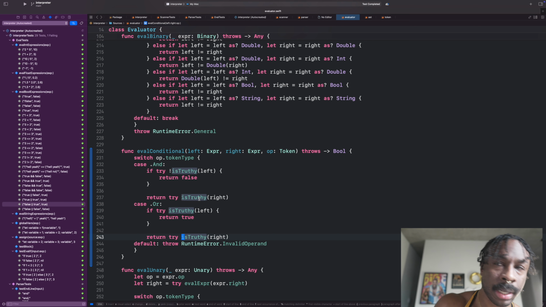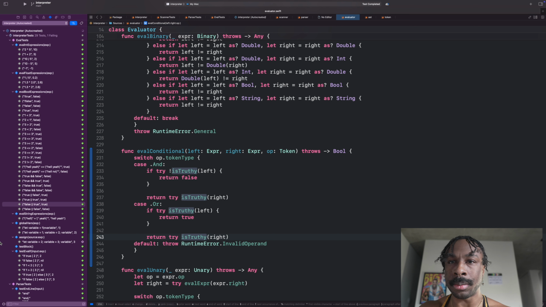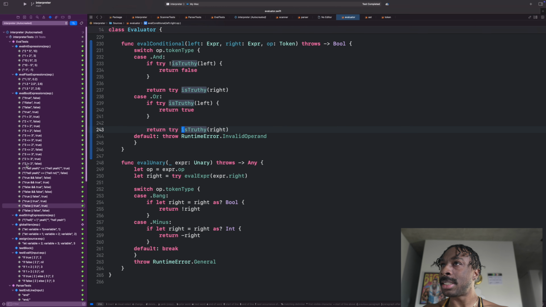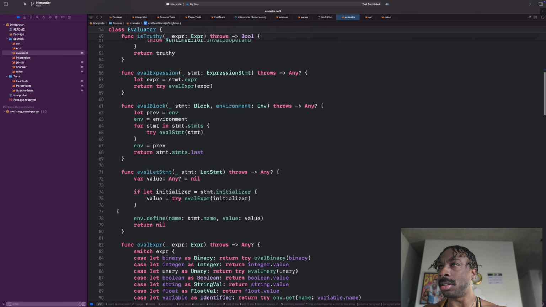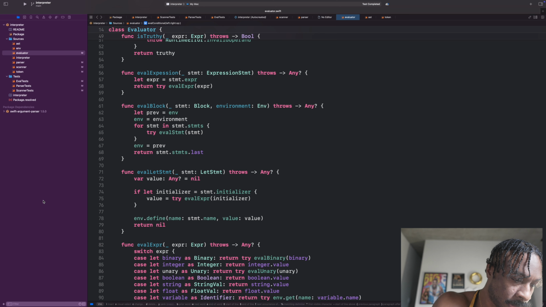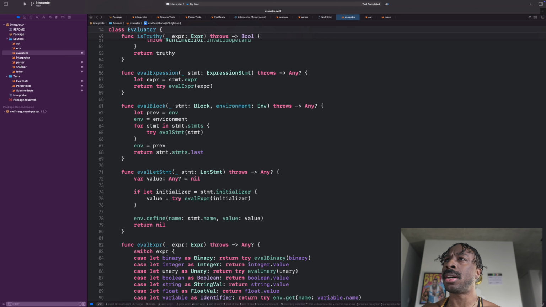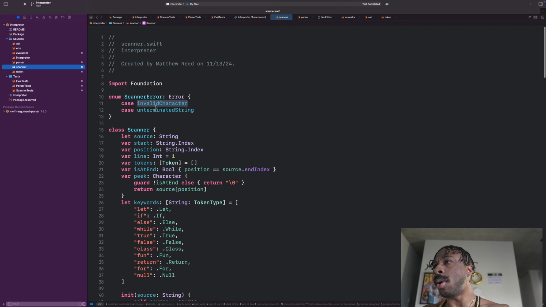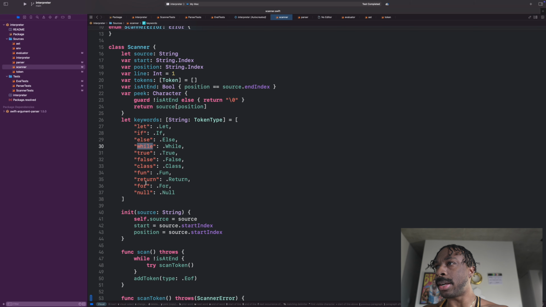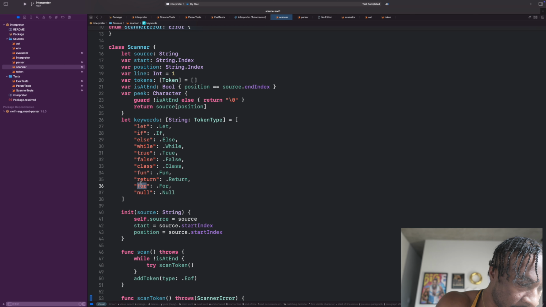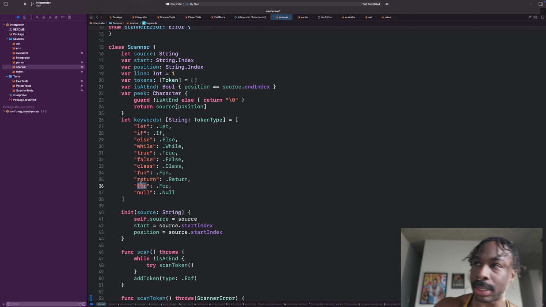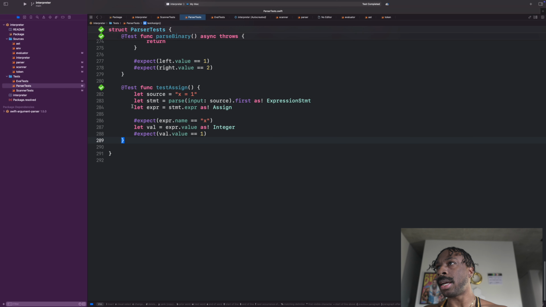All right, next is loop. How long have I been recording? I don't want the whole video to be just conditionals because it's kind of boring. Let's do something cool since I've been gone for a while. All right, so loops. First of all, we're gonna scan while, which we already have. Okay, while and for are already caught, so we just have to parse it. Write a test for parsing a while loop.